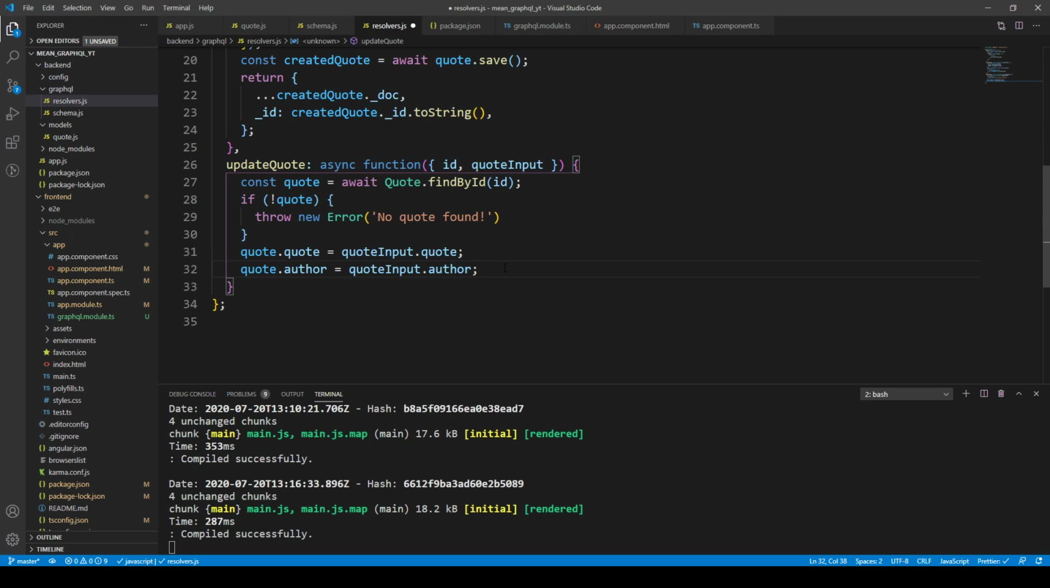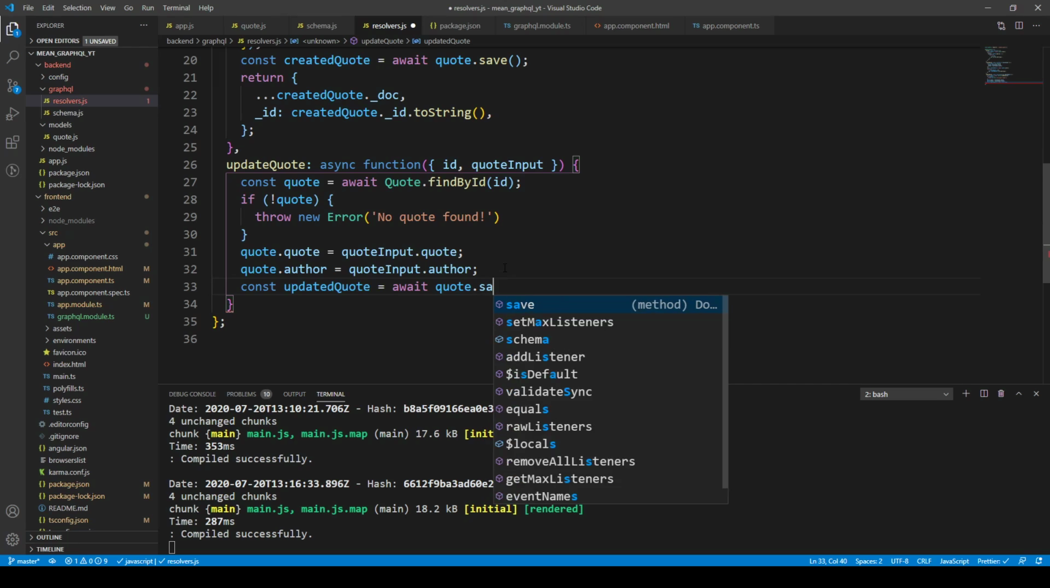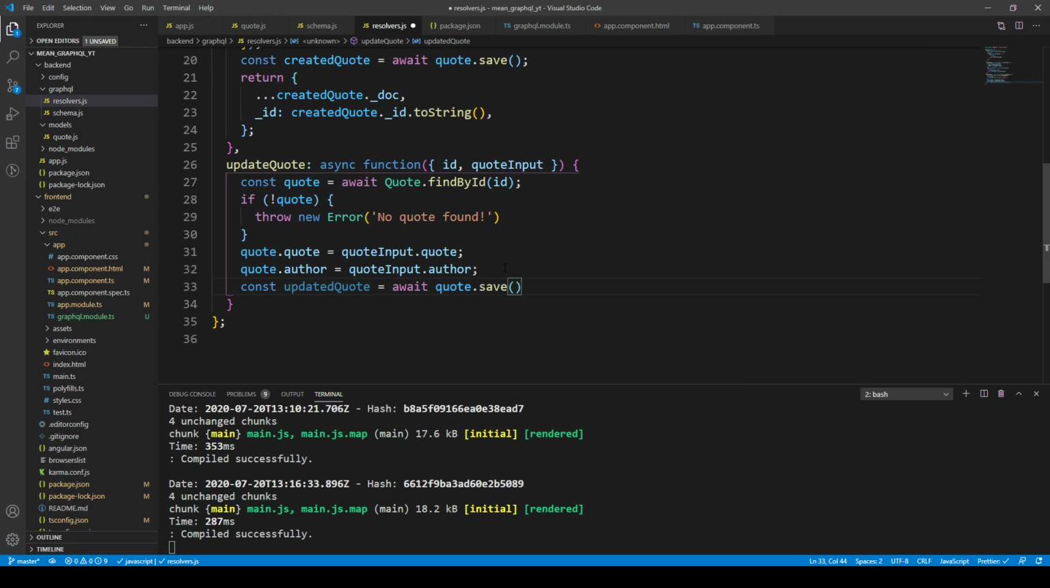So what we want to do is actually we want to save that. So we got the new input for the quote and the new author, and that's done by finding the ID and changing those values. We just need to save that. So we can save the updated quote, and because we've got an asynchronous function, we can await for that database operation to happen. So we can save that, and after that's done, we can return to the users, and this is where we can use destructuring with the spread operator to get everything from the updated quote, and we can do that by using _doc, but then once again we need to convert the ID type to a string.